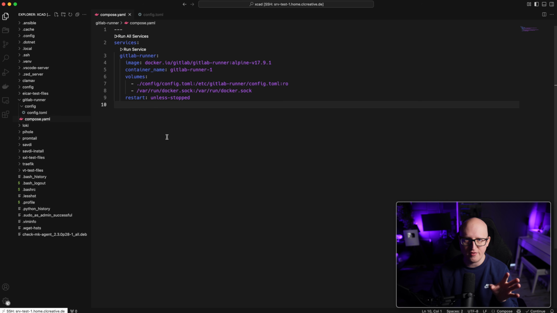First, let's start with the Docker Compose file. So that's very simple. It just deploys the latest image of the Alpine GitLab runner. I also want to give it a container name. Just call it GitLab runner 1. I think that's fine. And then, of course, we need to mount the config.toml file into the container's file system where the runner process can find it.